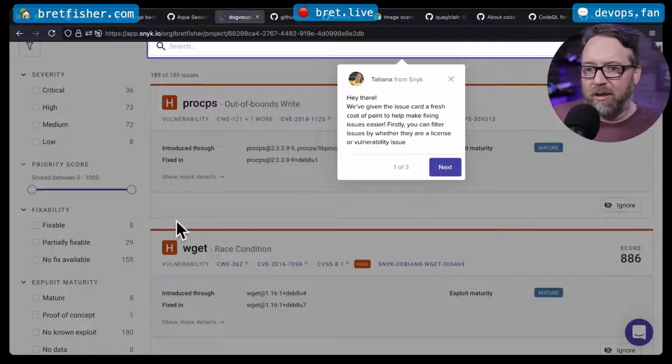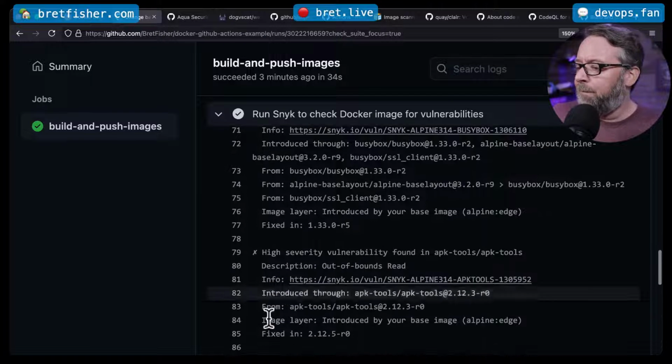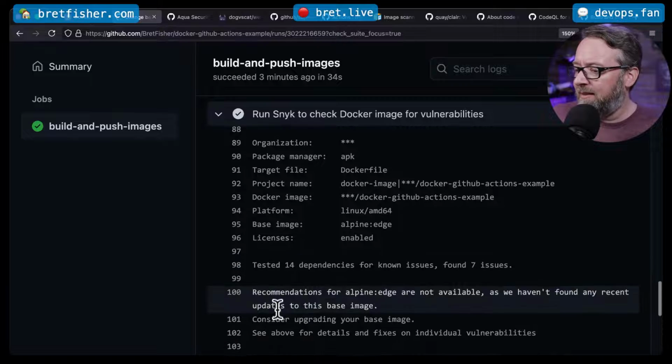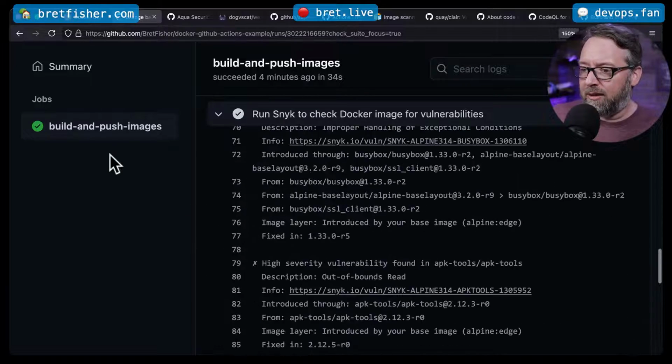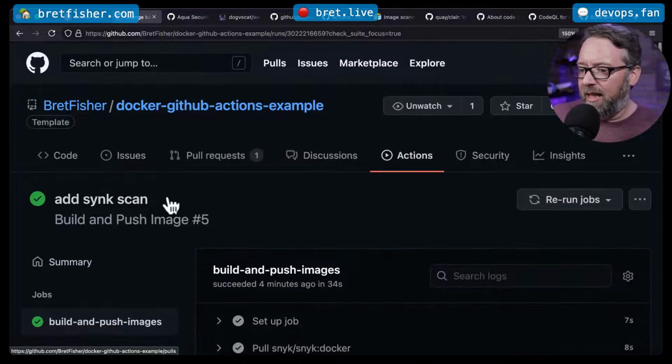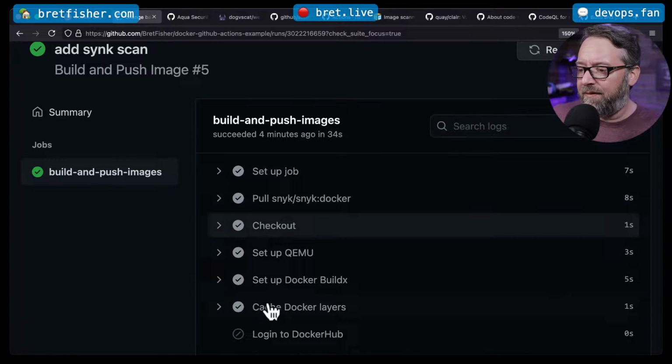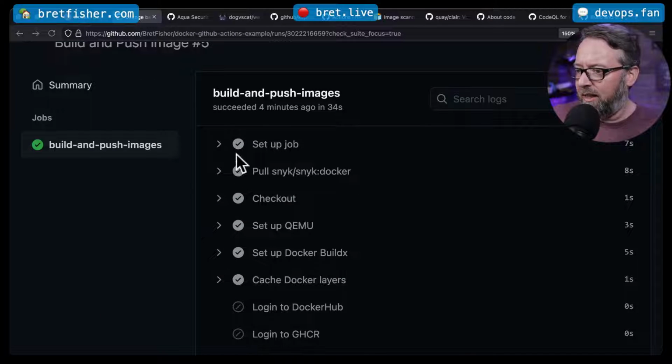So it's going to run me through each one of the vulnerabilities and allows me to filter them and do all sorts of things. That's way better than looking at a log. So check that out. And I think that's it. So at this point, it works. Things complete. And it's not failing.